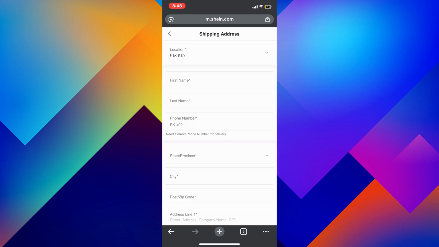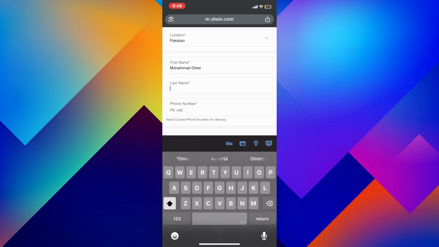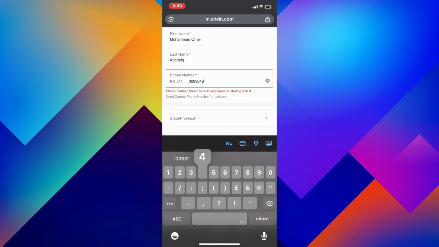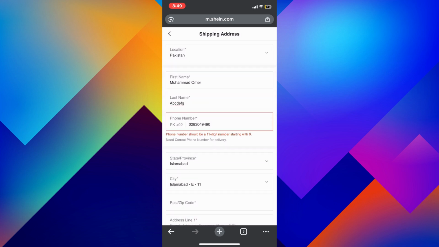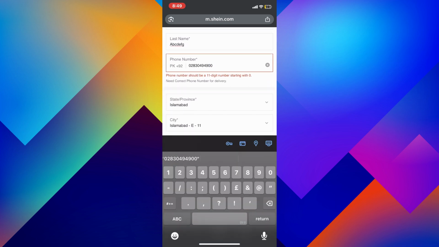Now, you will see a form where you need to enter your shipping details. Fill in all the required fields, including your phone number, city, postal code, and full address. Make sure each detail is entered correctly to avoid delivery issues. Once everything is filled out, tap on Save to confirm your new address.